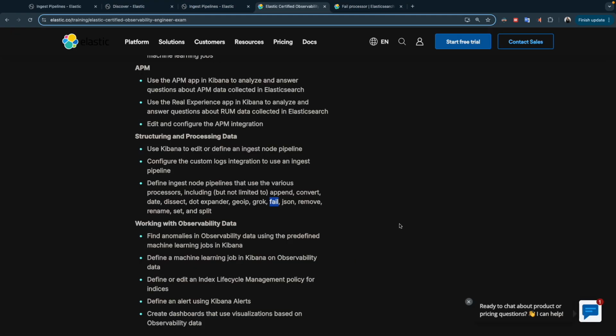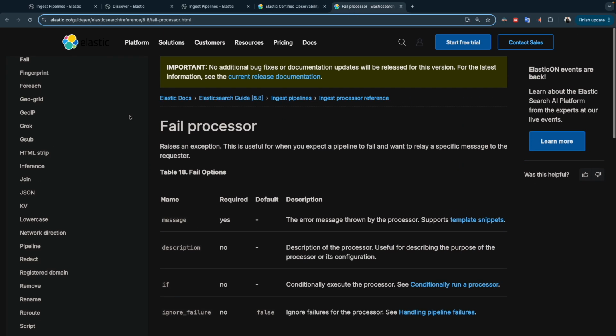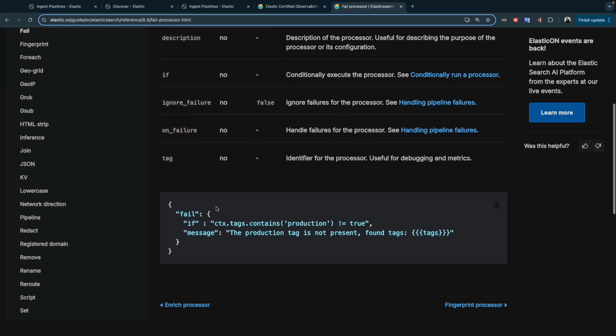Let's jump to another one. Now we continue with the last processor. I hope the video is not too long. So fail. If we go to the documentation and you search for fail processor. The fail processor is when the ingest pipeline fails, it will generate a message, right, and point out what's happening exactly. So here in our example, it goes to a field named tags, right? If this field doesn't contain the word production, it will generate this message, right?